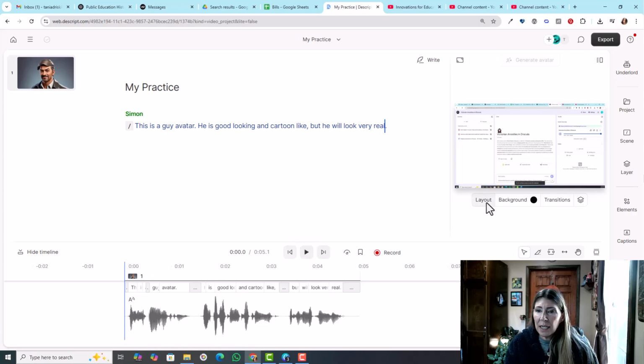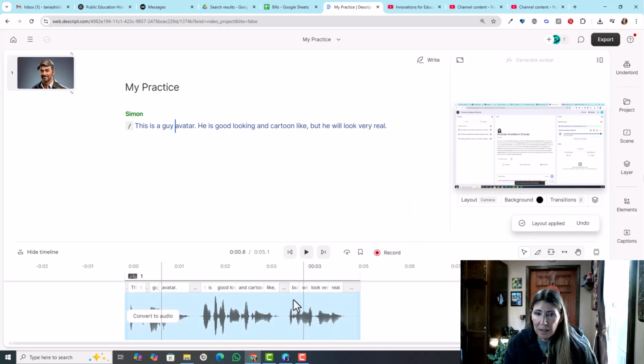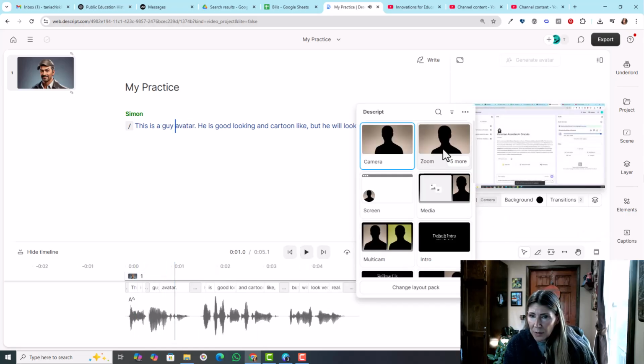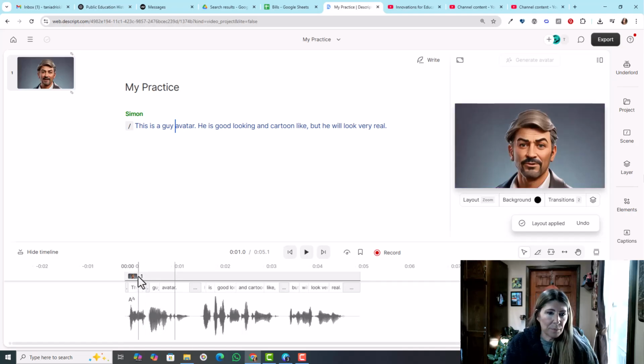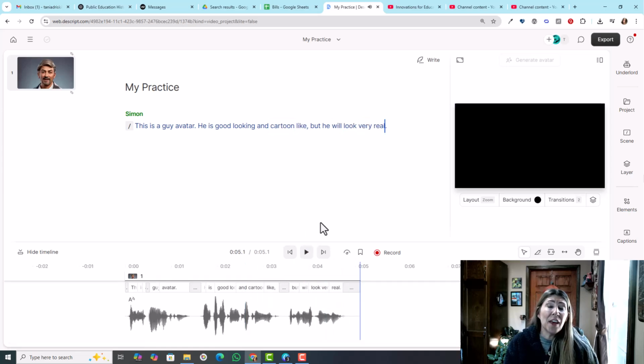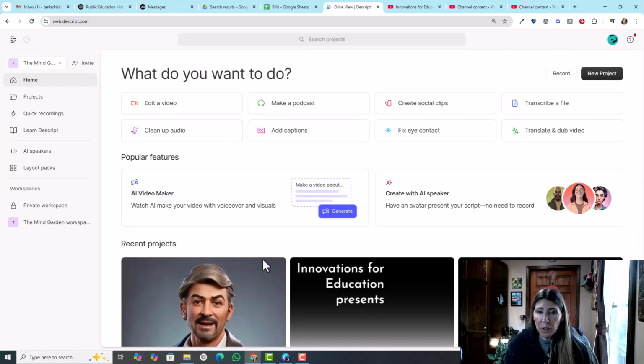Okay, let's take a look at this. It is generated. This is a guy avatar. Got to change the layout so it shows his face. There we go. This is a guy avatar. He is good looking and cartoon-like, but he will look very real. So their avatars, as you can tell, they have done some significant training on those and cleaning them up, and they are very, very nice. I'm very impressed with their avatars. I definitely want to use them. The only problem is right now you only get 10 minutes, and it's not enough to really do very much.